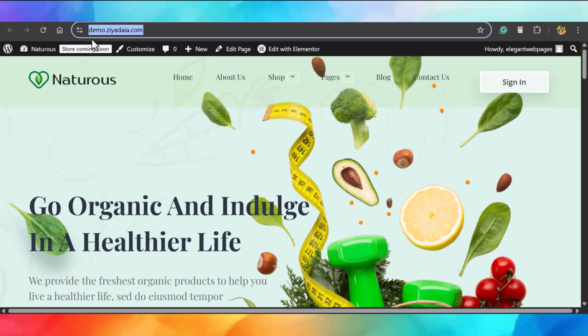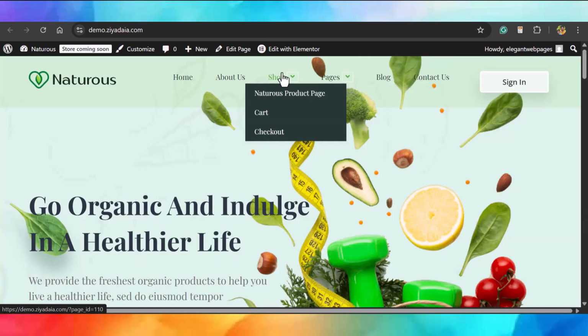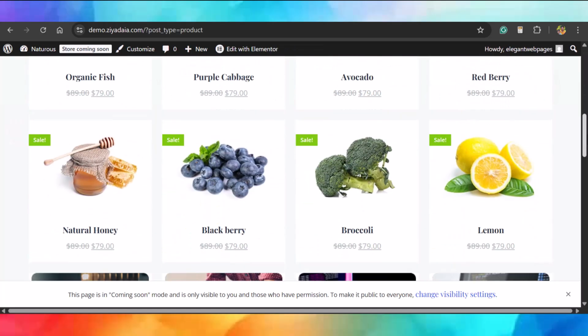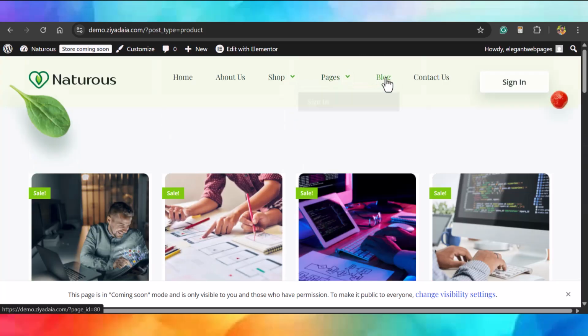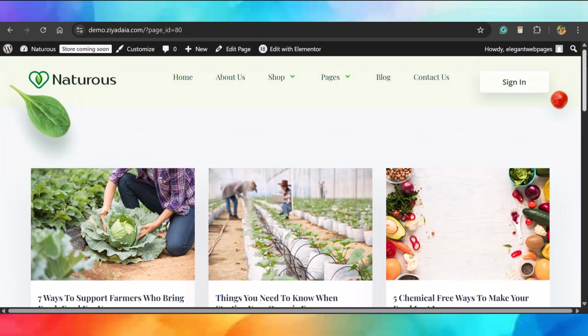Wow, you can see now all the demo contents have been imported. Those are nicely appearing here. And let's go to the shop, Nature's products page. Wow, you can see the products are appearing here. And other pages, blog page. Here the blog page is appearing like this. So all the contents are imported.